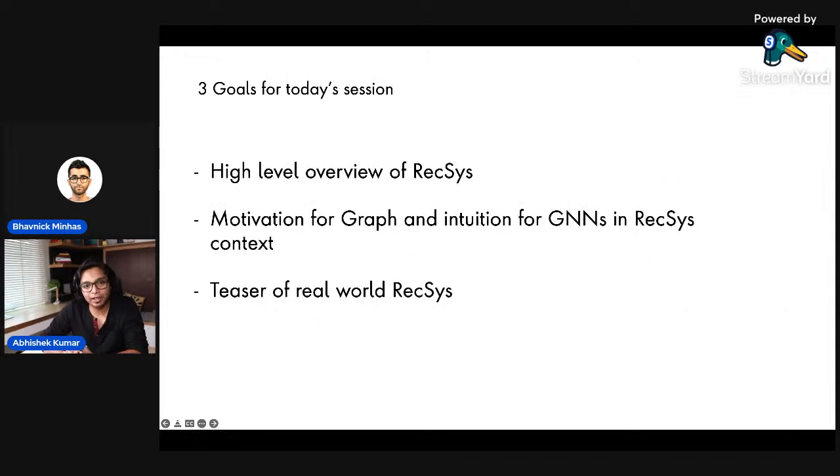With this, here are the three goals for today's session that I had set out, and hopefully we'll be able to meet all three. The first one is giving all of you a high level overview of what exactly a recommendation engine is, what the key building blocks are, and the challenges associated with building a robust recommendation engine. So that is going to be the first part.